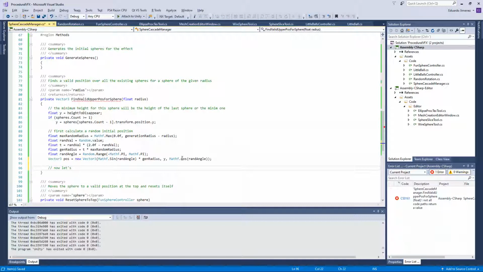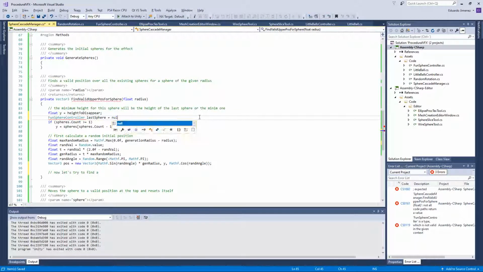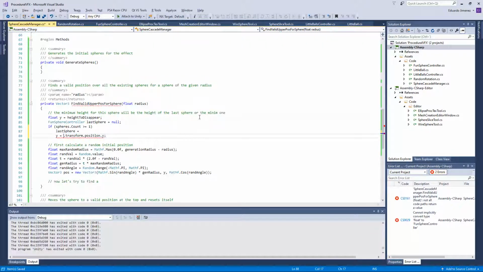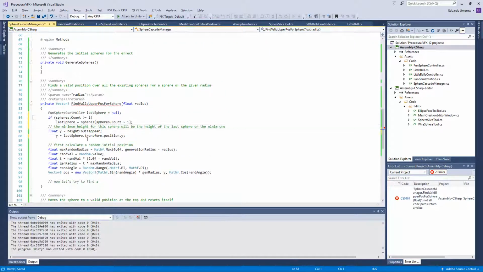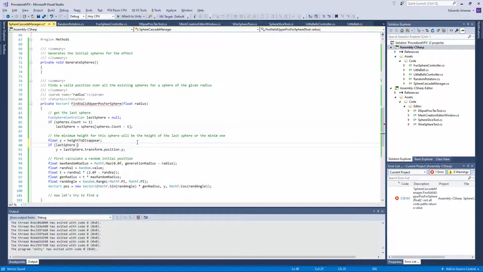Now let's try to find a... So okay, let's do this. SphereController lastSphere is null, and lastSphere is this one. So basically, we're going to be using only the last sphere to calculate the position of the new one.